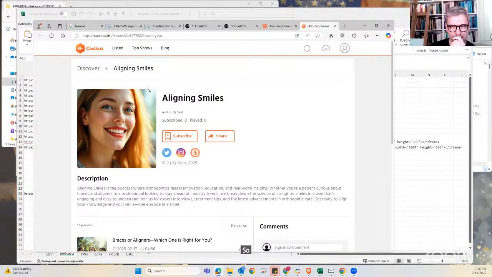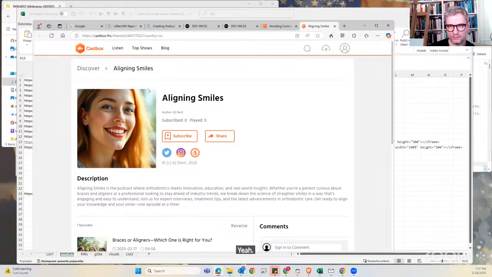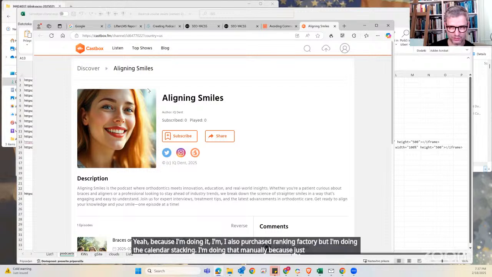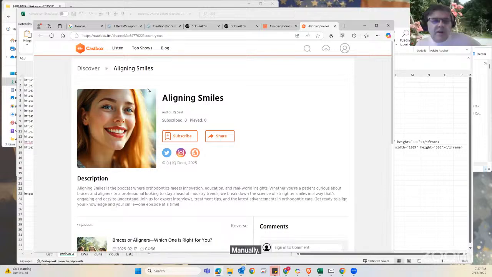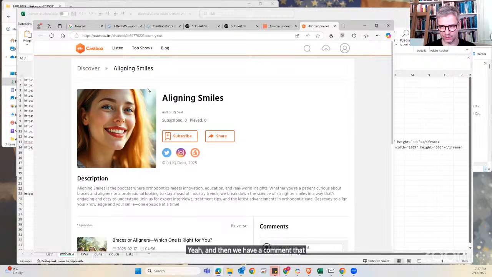So you don't think that could be done manually? I'm saying that 6, 7 levels can be done manually. Yeah. Because I also purchased Ranking Factory, but I'm doing the calendar stacking manually because it's just so easy to do it manually. And again, if you do 5 levels, the backlinks are read 5 times per day, which is probably enough. Yeah, and then we have a comment that Stackio has a calendar stacking option also. So yeah.